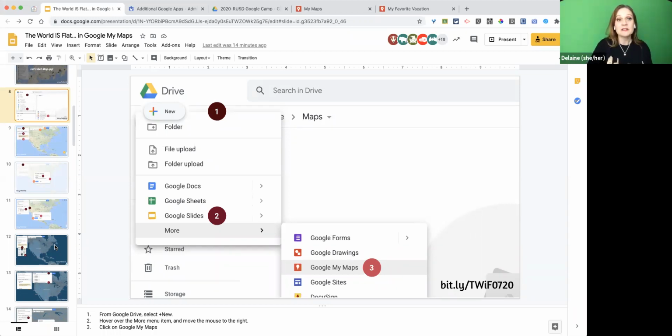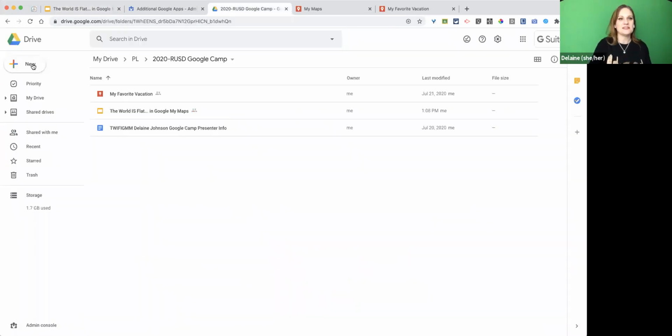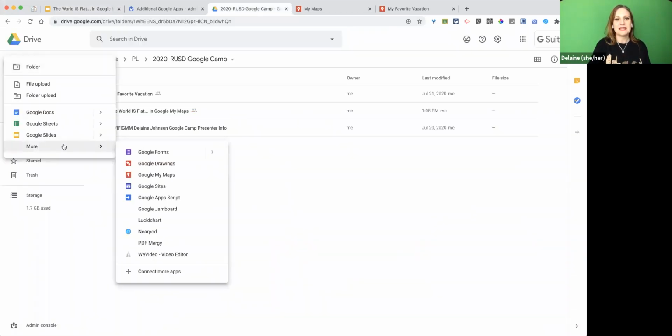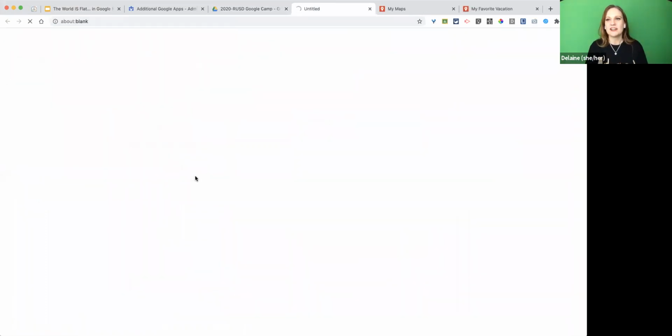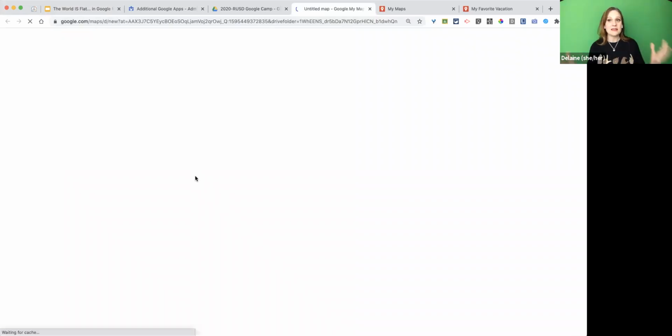So I'm going to do this live inside of Google Drive so you can see what that process is. So here's my rainbow new button. I'm going to slide down to more. I'm going to slide over, and here is Google My Maps. So I'm going to click on My Maps, and it will load a basic map.